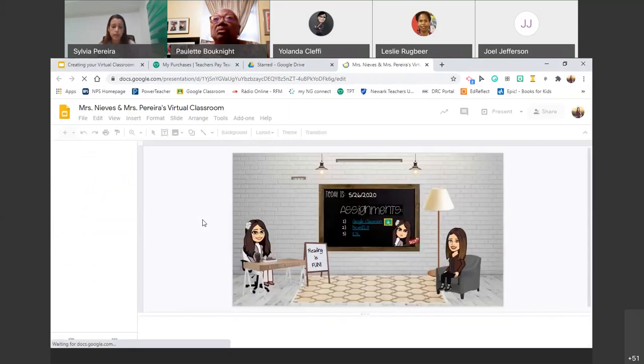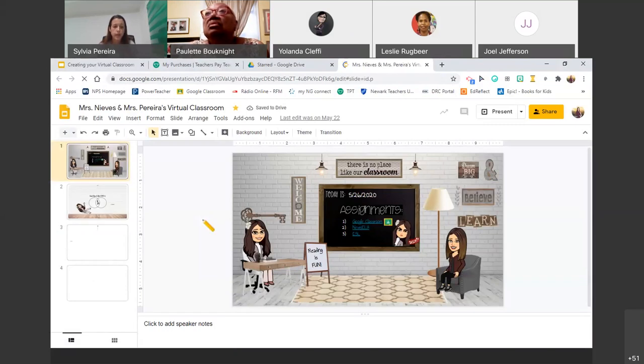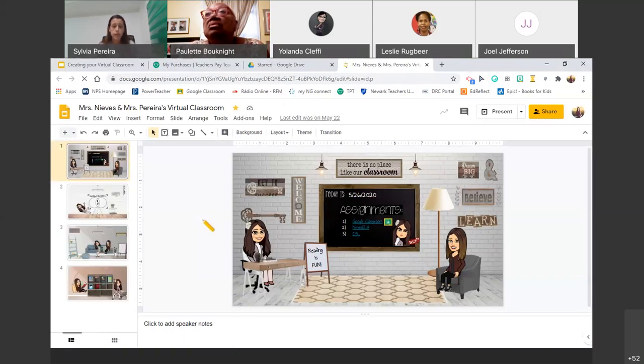So we created this classroom together, right? Because we collaborated on the document, she was able to add her Bitmoji to the slides. So if you work with other teachers on this virtual classroom, you have the option of doing that as long as you both share the document, right?